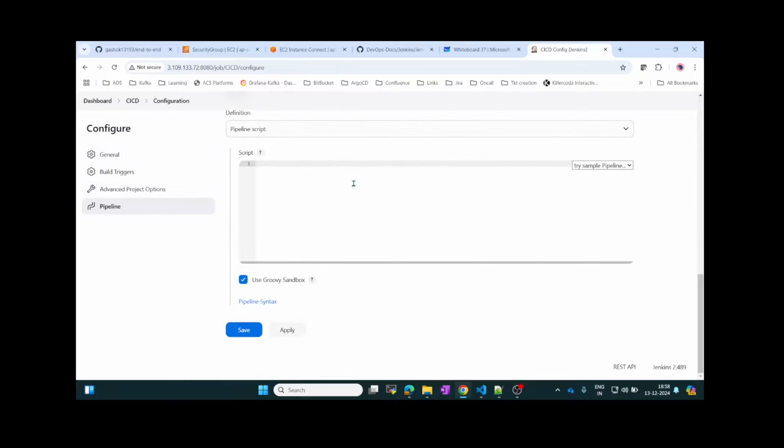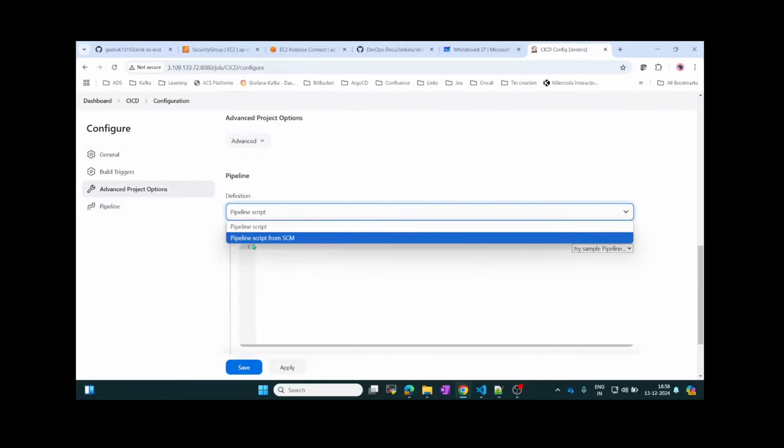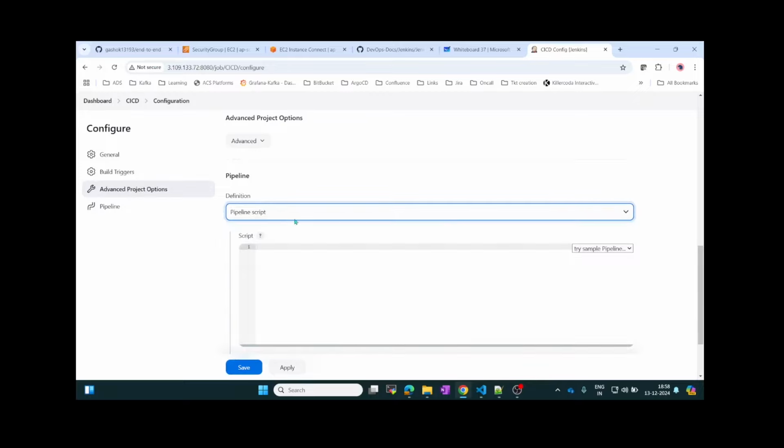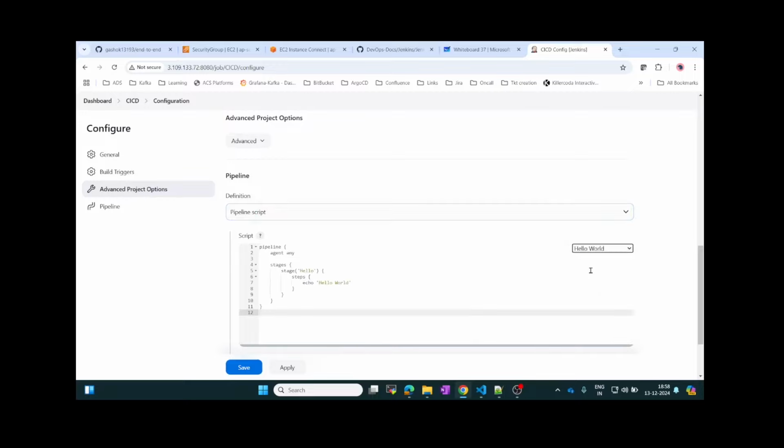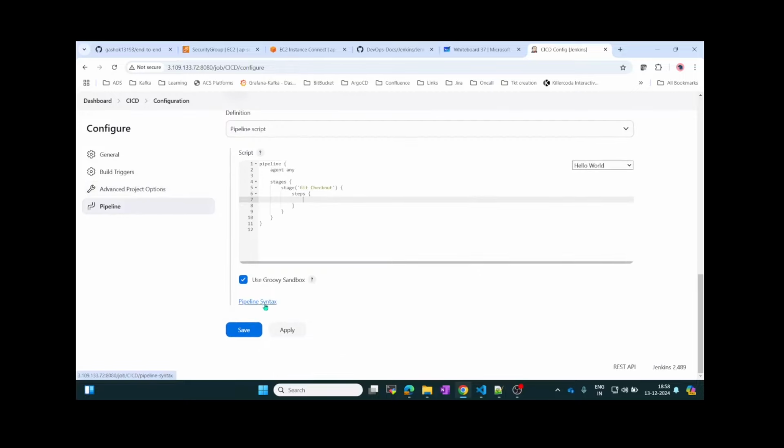So here under pipeline, you will have pipeline script from SCM or else pipeline script. I'll just select pipeline script for now, and then here you can just select hello world. So here we have pipeline agent any and then stages. Under stages we have stage, and the first stage is git checkout, and then we have the steps.